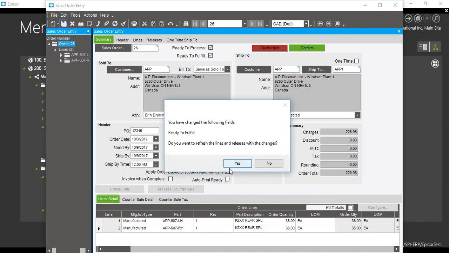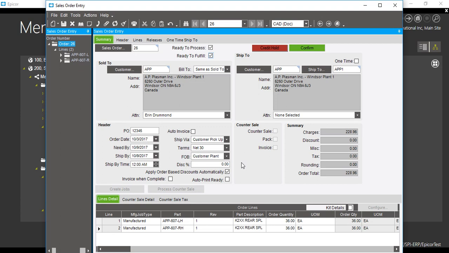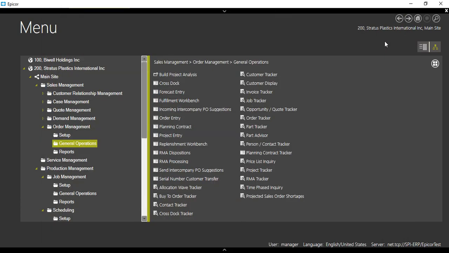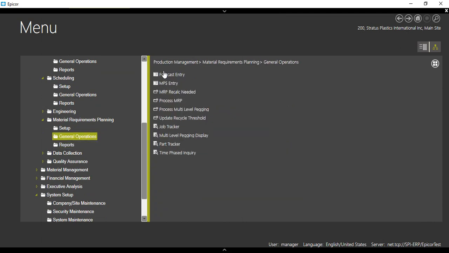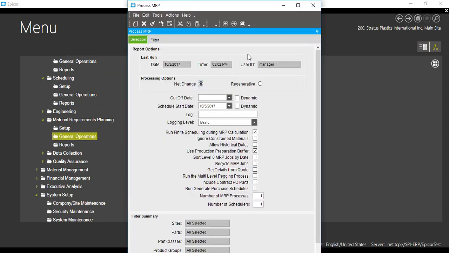Yes. So now what we would do is we would wait for Epicor to suggest a job for us. That's the process that we'll go through. Let's go ahead and do that. It's going to be a little bit of a break in the recording. We'll have to probably stop it when we start it, but it's okay. Go to process MRP. Regen. 3 and 3.